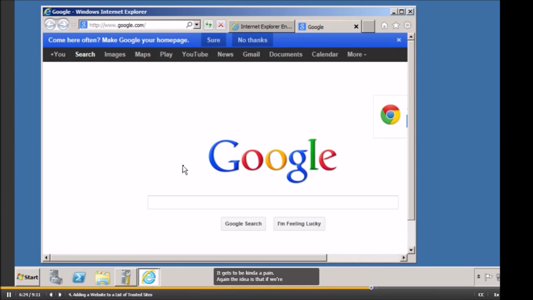Again, the idea is that if we're using a browser on the desktop, we'll only be using it for a very limited number of things. And we want to make the browser as secure as possible. However, there may be situations when you do need to use the browser on the desktop in the same way that you would from a workstation system. In this situation, you're probably going to want to turn enhanced security off.